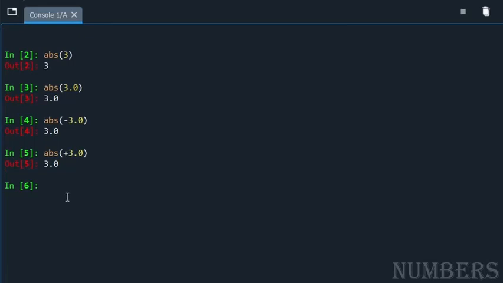So now binary numbers. If you are not familiar, binary of 3 is nothing but 1 1. Let me just calculate that. bin of 3 will give me 0b, which tells me I'm having a binary number. The value of that binary number is 1 and 1.